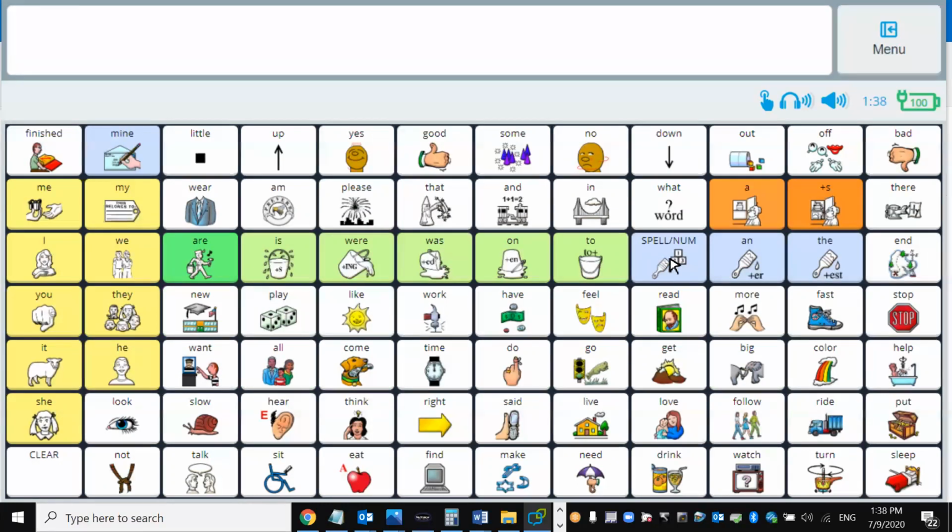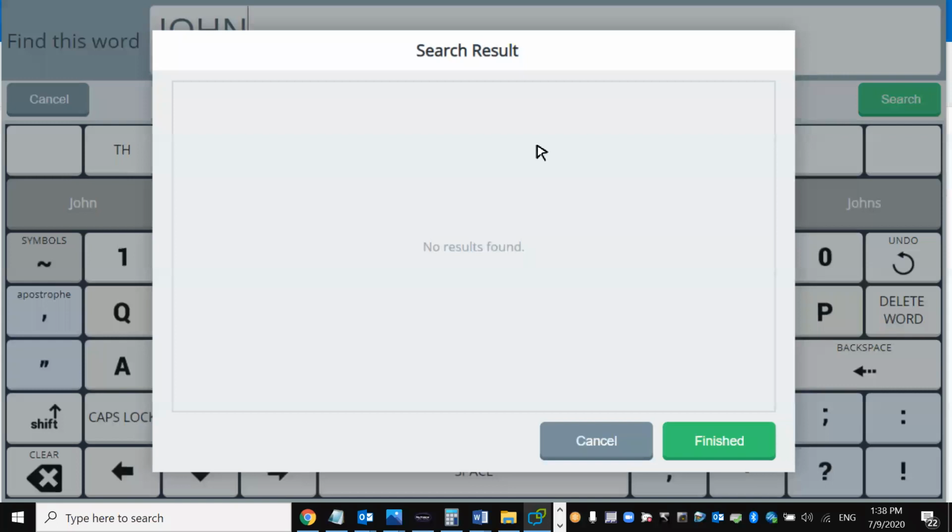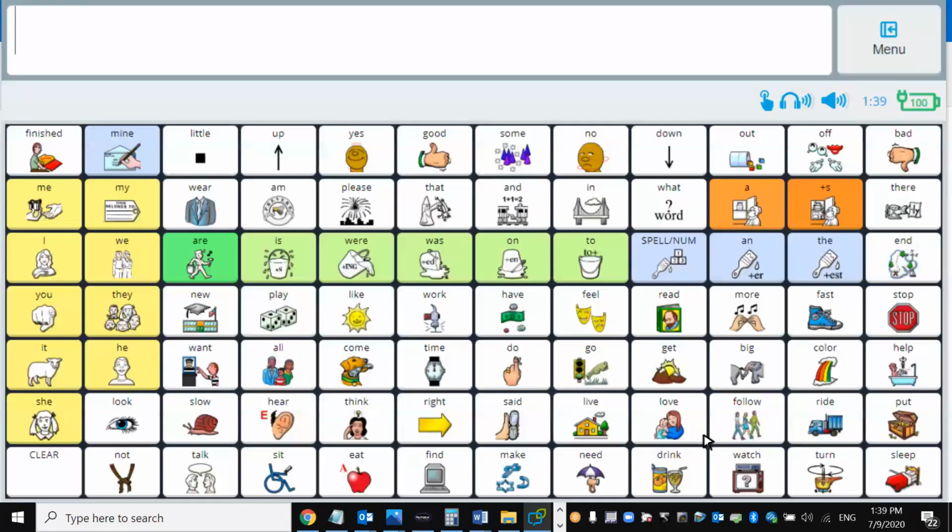But let's just go to spell mode, hit Word Finder, and spell the word John. Search, and sure enough, no results. So now we know we want to store my name in there, John. So first, does it already exist? No, John does not exist. Then we want to take a little bit of time to look where it should go.